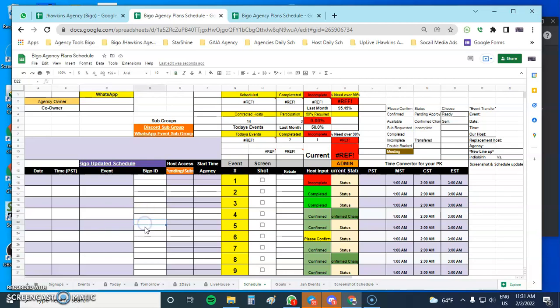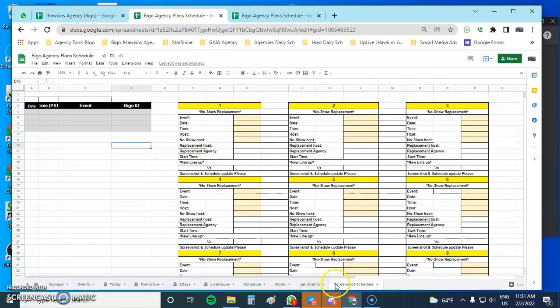It just depends on who's doing it, how much experience they have with Google Sheets. If you have none, I'll protect it a little bit better so that you can't make errors. But mainly, all your data is just going to be put in right here, and everything else gets done for you.